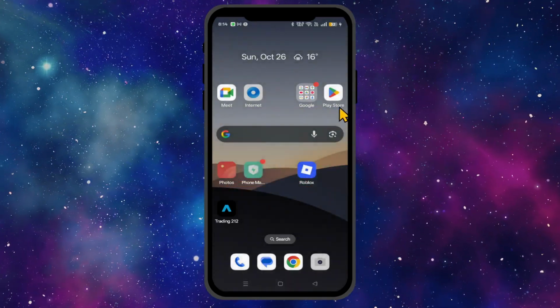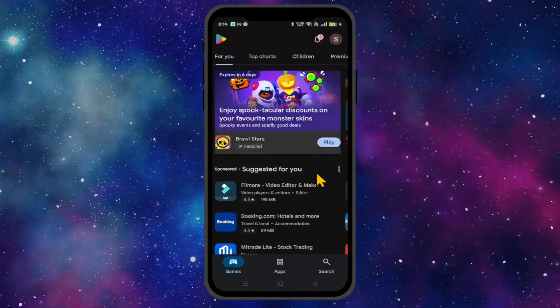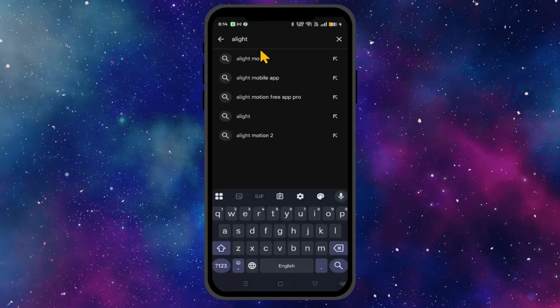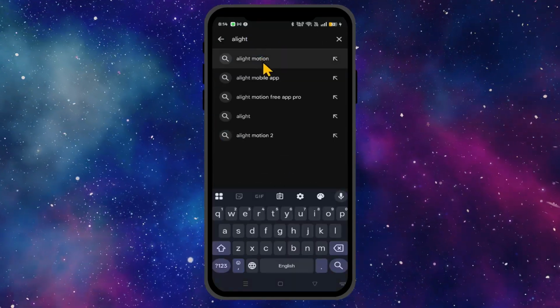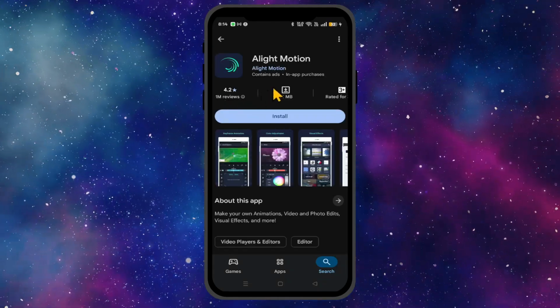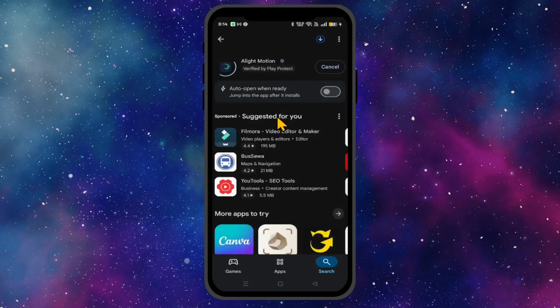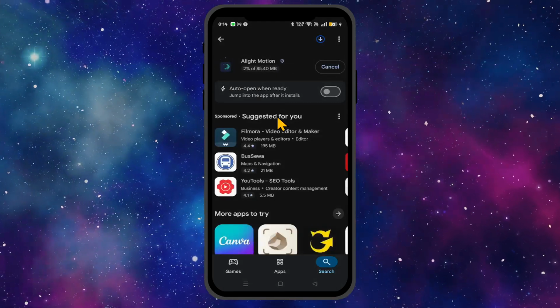First of all, open up the iOS App Store or the Google Play Store, depending on your device. Once you open it up, tap on the search button, and then type in Alight Motion to begin your search. Once you find the application, you can tap on it, and this will take you into the application page, where you will see the install button. Tap on the install button, which will then begin the download and installation of the app.